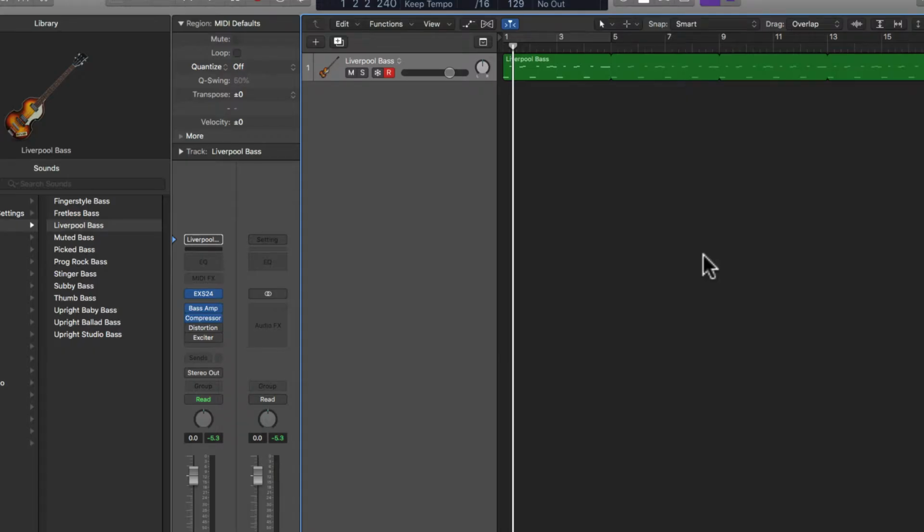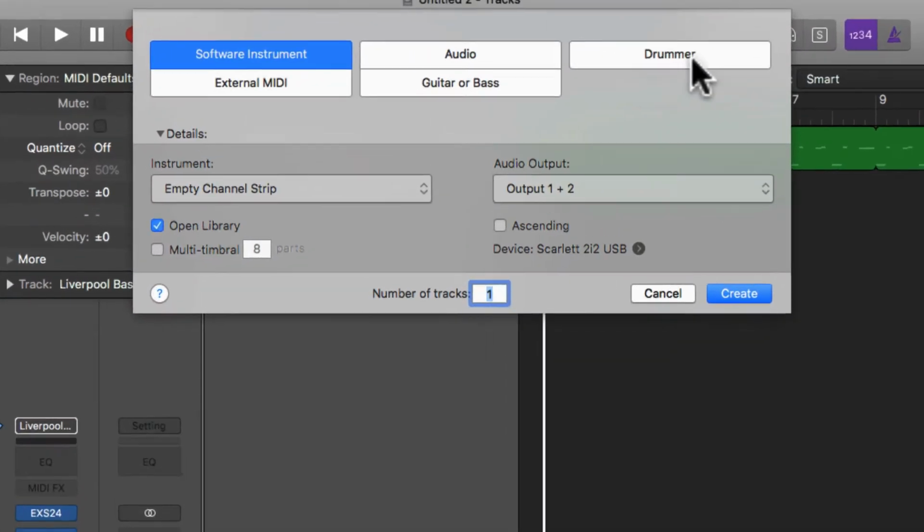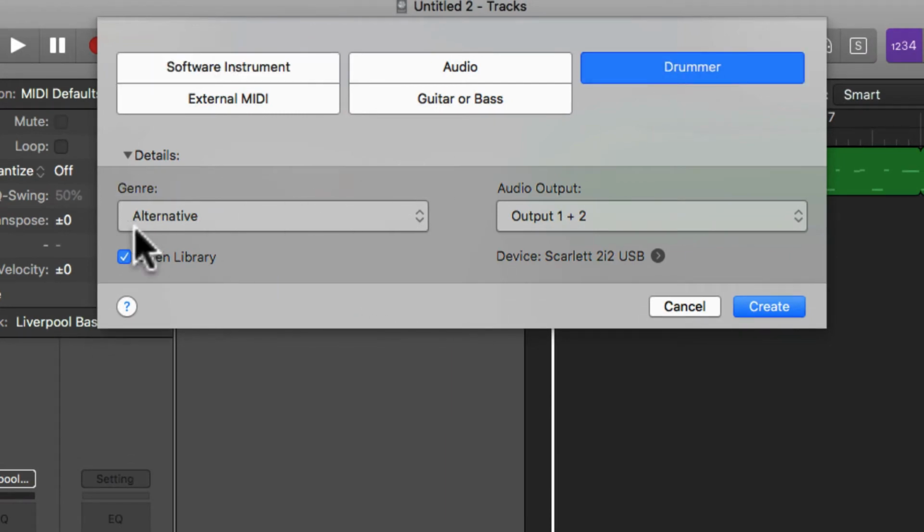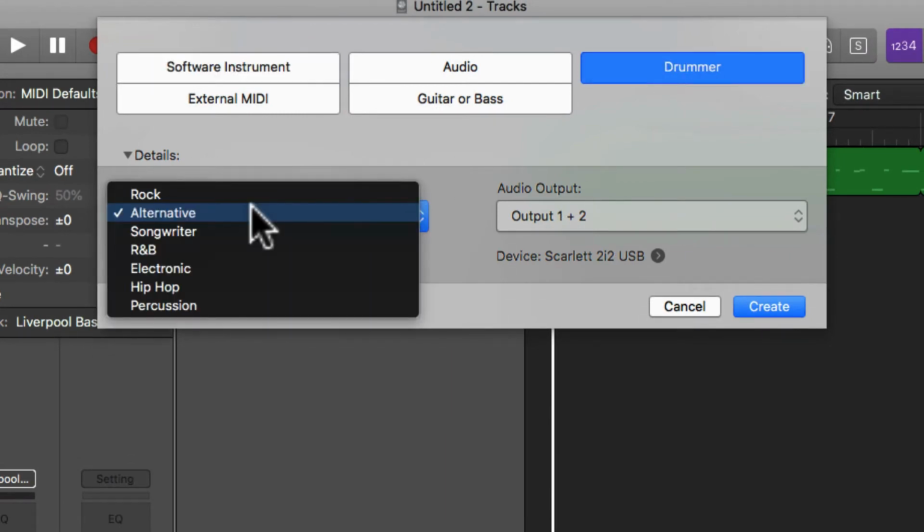All right, so to start here, we can start by adding a drummer. Right now I have a bass track just thrown down because I'm going to show you something with that in a minute. But let's say we want to add our drummer here, and we're just going to pick the drummer track, and we have different genres here. We have rock, alternative, songwriter, R&B, electronic, hip hop, and percussion players. And each one of these has different drummers. Some of them have more drummers than others, but it's a really cool way to get you started.